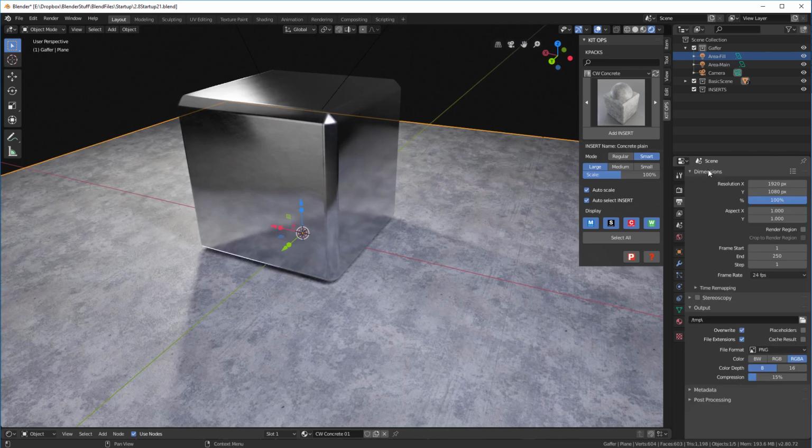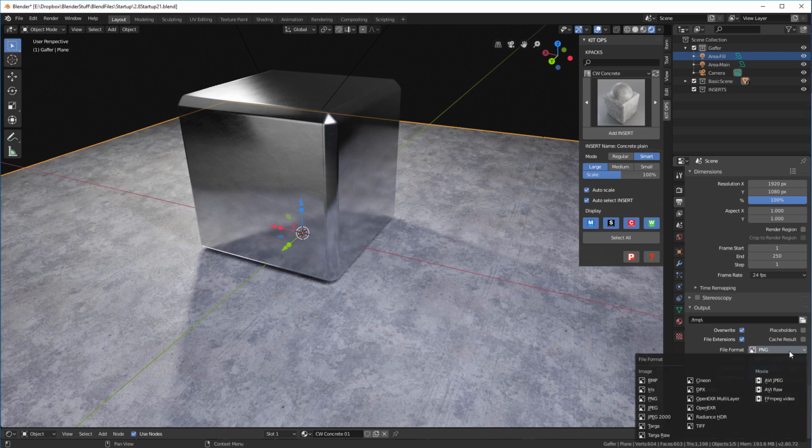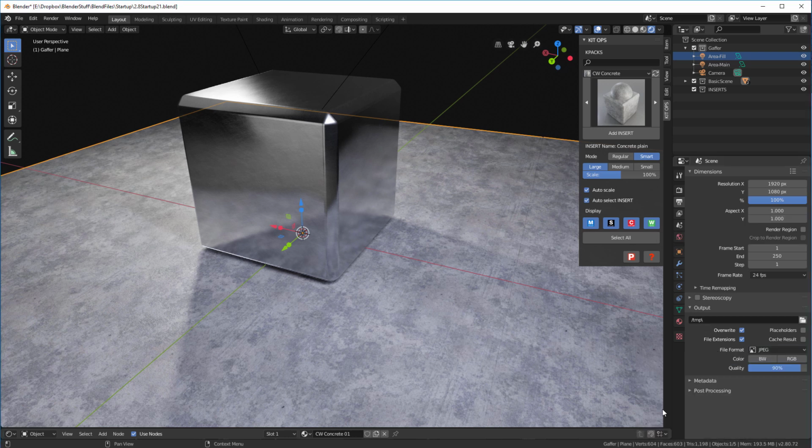Now I'm going to go over to this one, which is the scene setting. Key thing that I want to make sure that I do is set this to be a JPEG, so that I render out JPEGs and not PNGs.